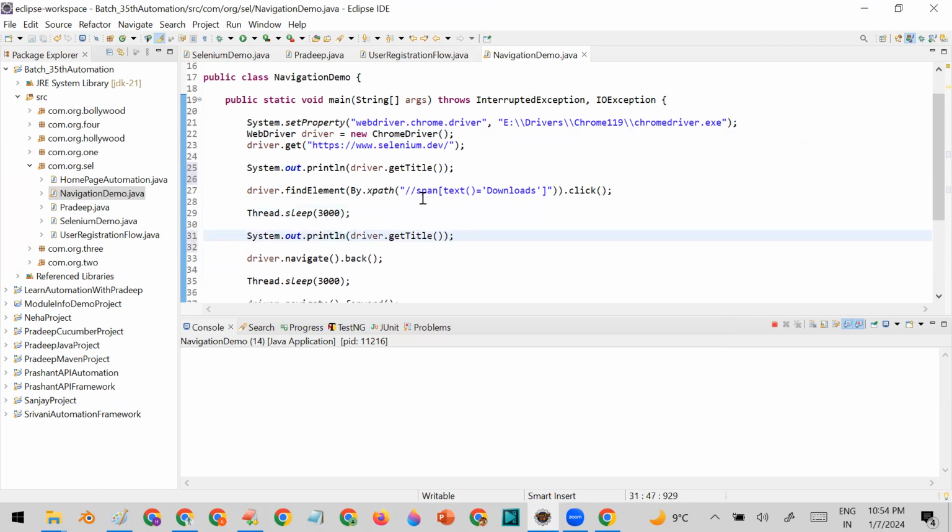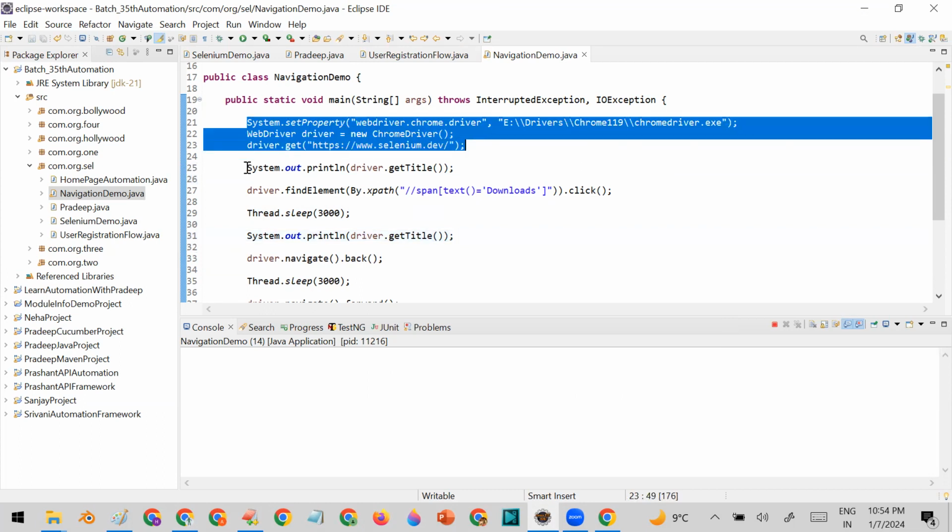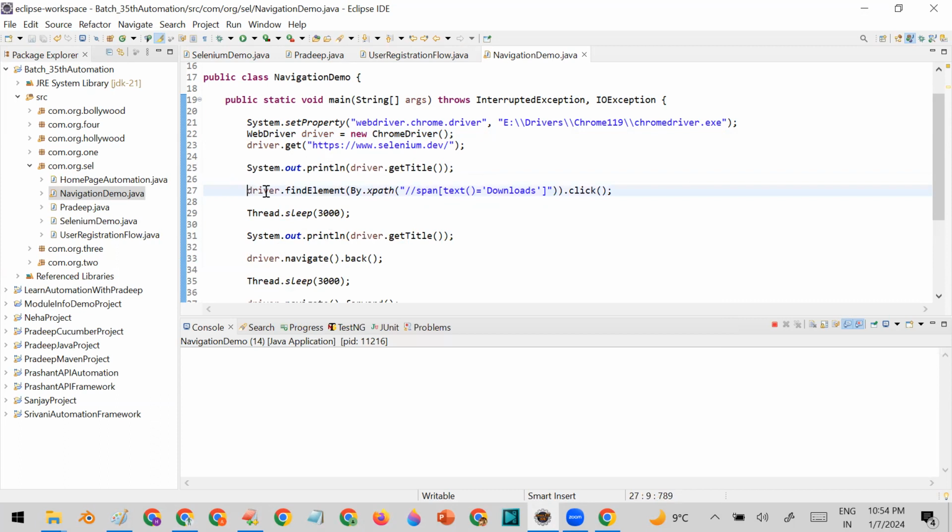Yes or no? Yes. And I can show you. First of all, it will open the browser. You will get the current title. Then it will click on the download button and you will get the current title. So I'm calling the same function, driver.getTitle.